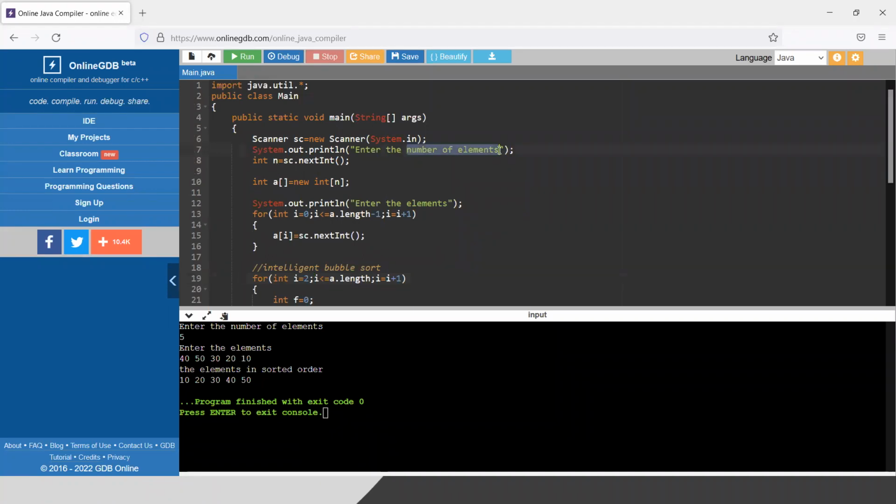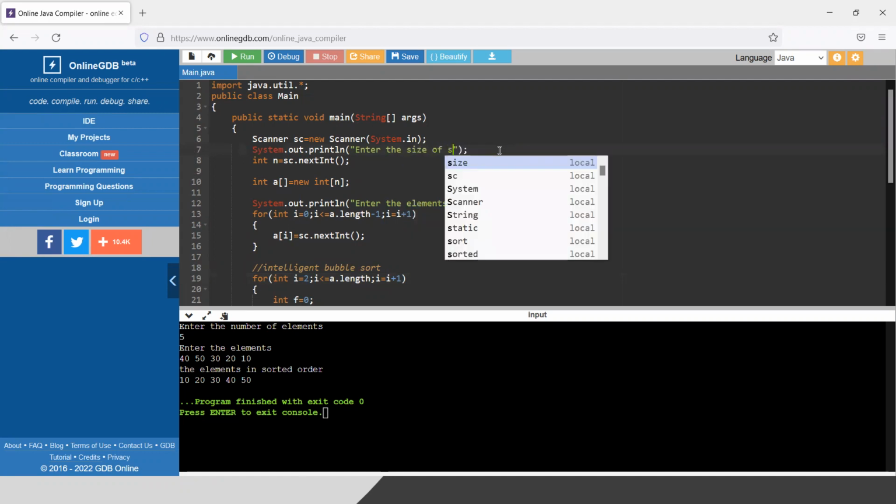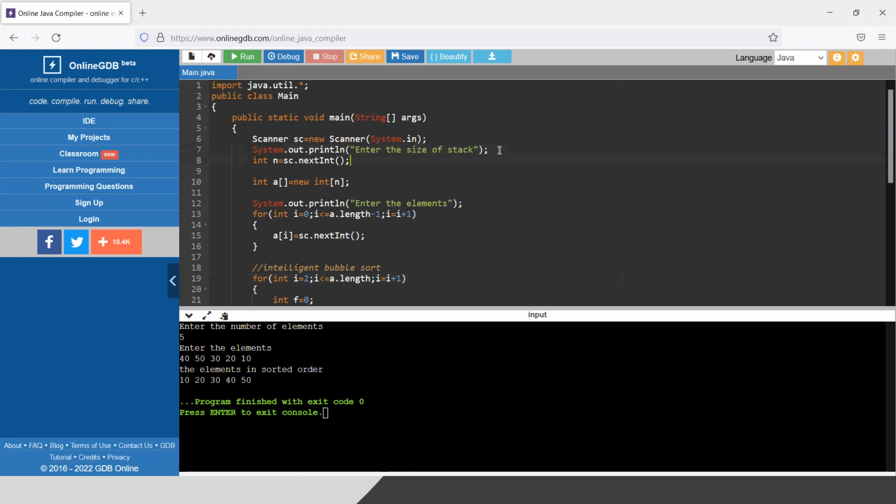Let me give the option to the user: enter the size of the stack. I will never mention that it is an array. I will always mention it as a stack, so the user shouldn't understand what is inside. In reality, a stack can be created using an array, even using a linked list, and there are many ways. For the user, it will be a stack. Like for us, our mobile phone is just a phone. We do not know what Android programming has been written inside. The same will happen here.